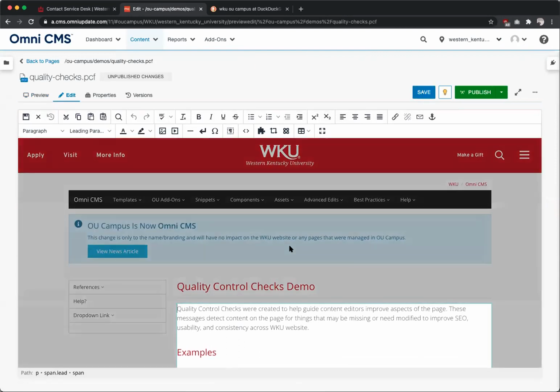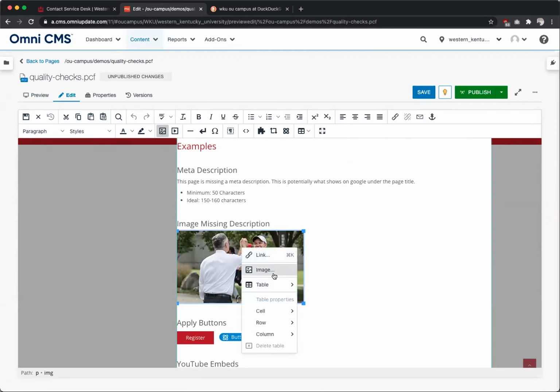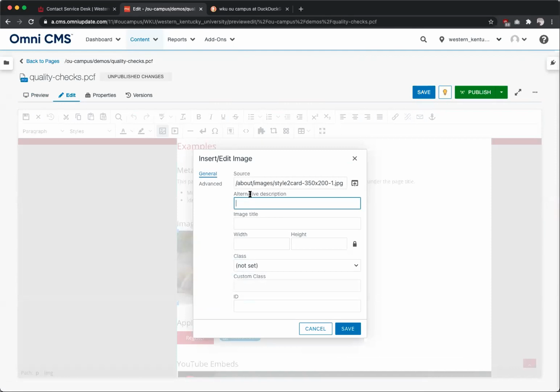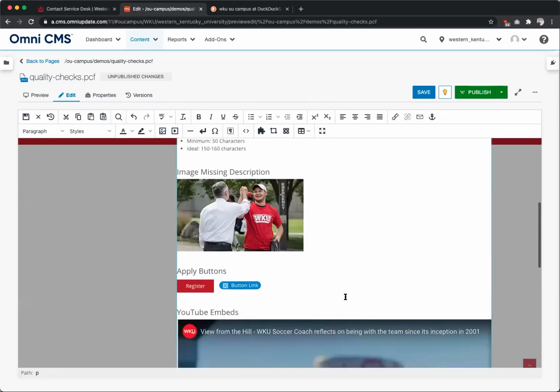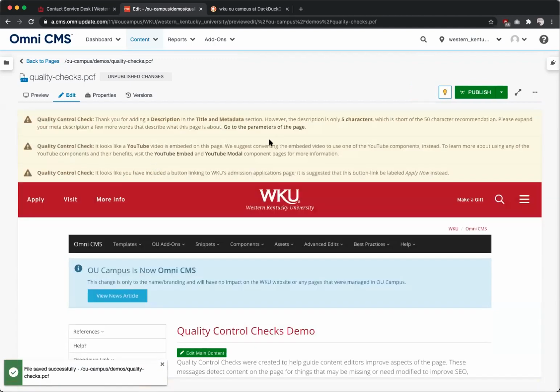And that is under the dialog when you edit any image, either clicking this button or right-clicking the image. It's the alternative description field. And we want to add a quick description of that image. You could say 2 guys high-fiving, but that's not super descriptive of this image. So in this case, I might say President Caboni greets a student on campus. A little bit more descriptive of what's going on here. The next one, well, first, if I save, again, of course, that message goes away.